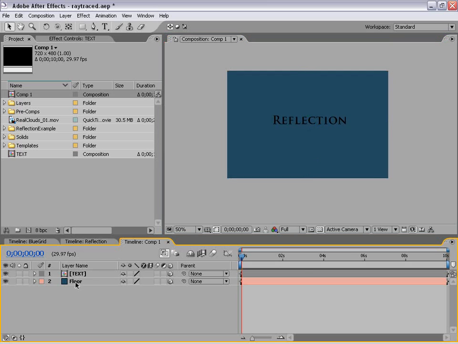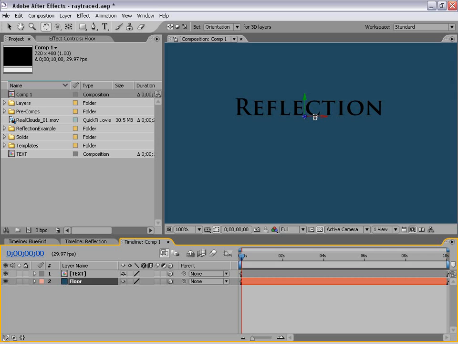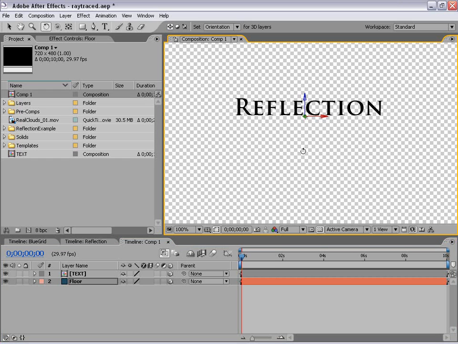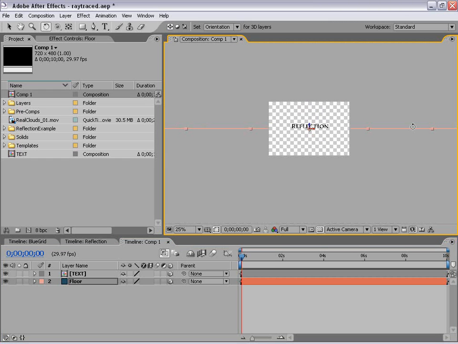Well, with our floor layer selected, we're going to take the rotation tool and just rotate our background. And if we hold down Shift, it'll snap, and you'll see it kind of disappears. Well, it hasn't. It's just in line with our camera view here.